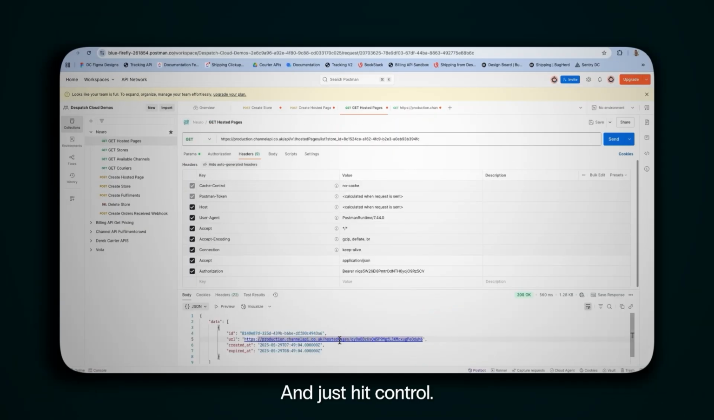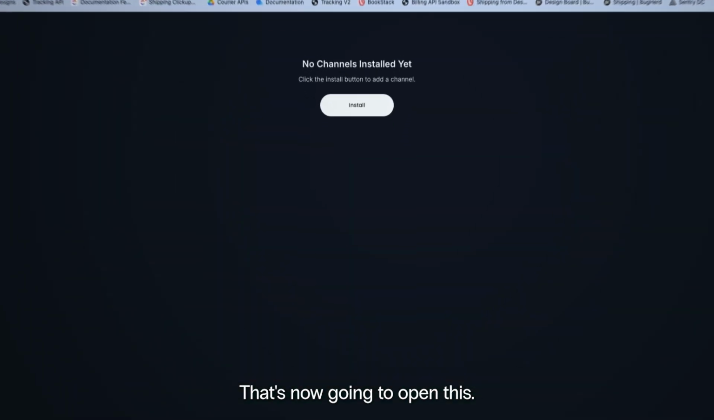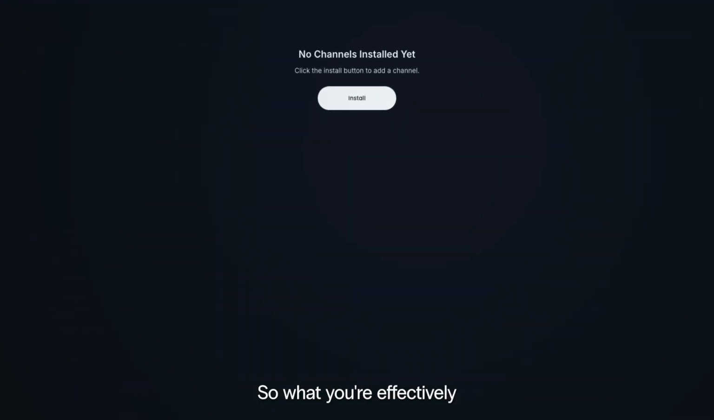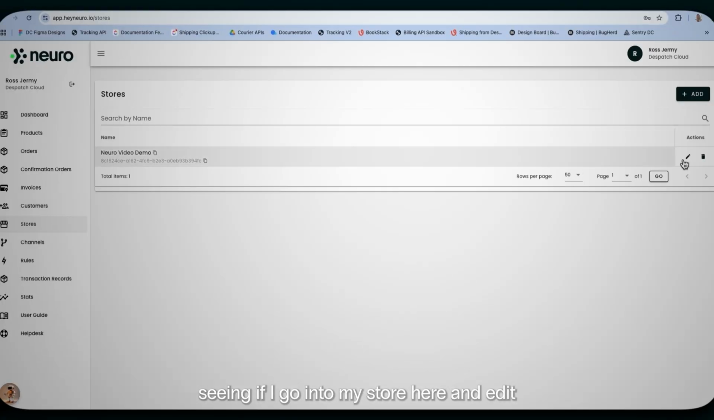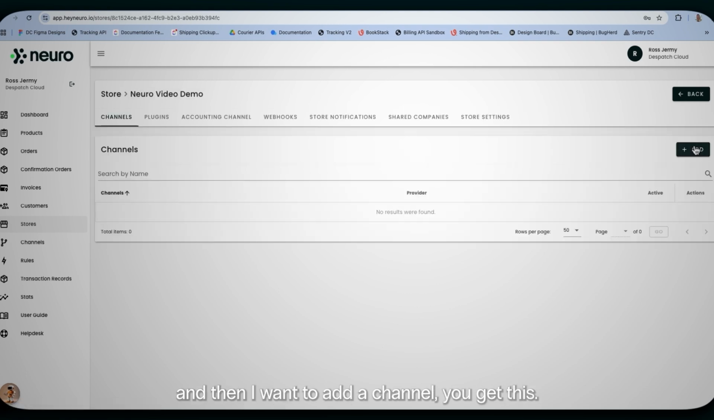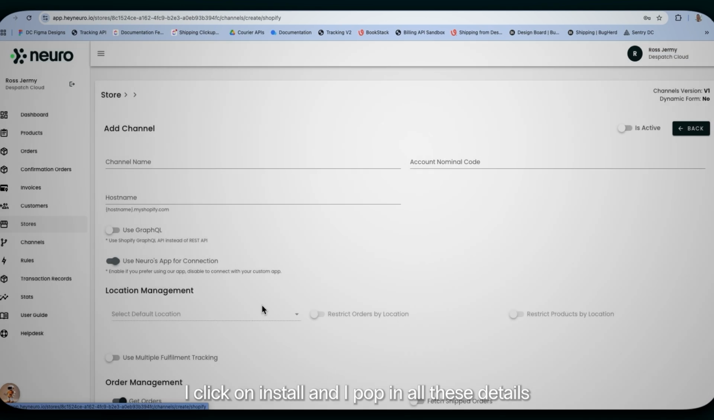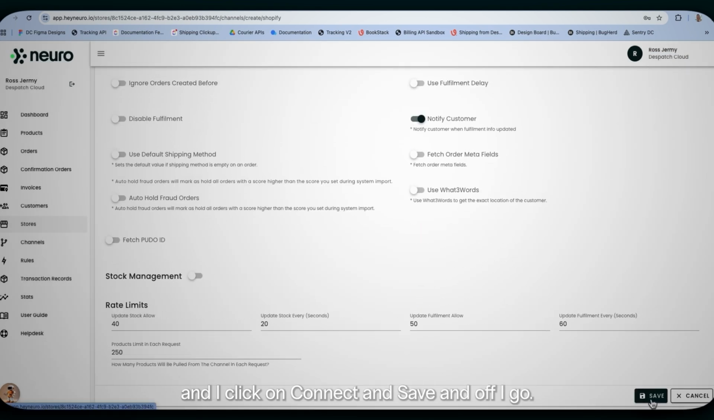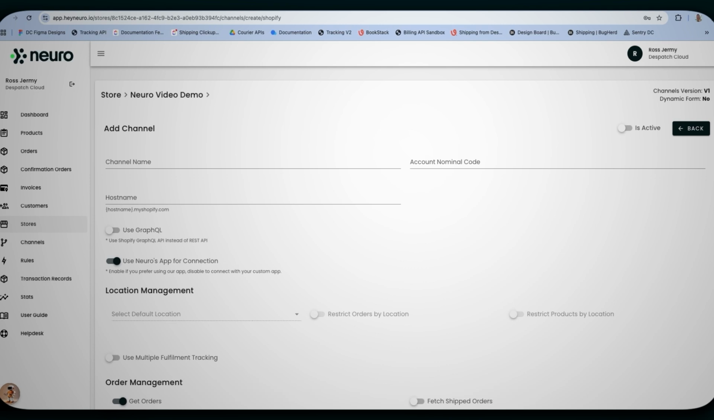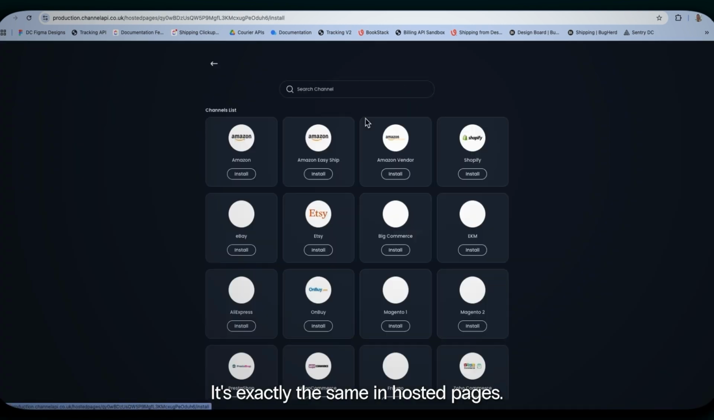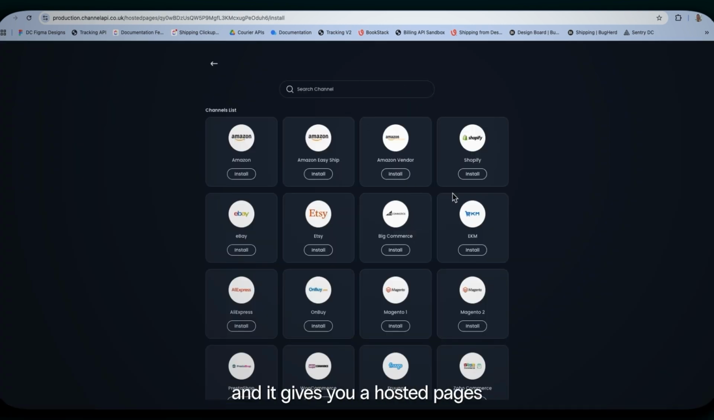So now I'm going to click on this page. I just hit control, and it's now going to open this. So what you're effectively seeing, if I go into my store here and edit, and then I want to add a channel, you get this. So let's say I want to add Shopify. I click on install, and I pop in all these details, and I click on connect and save, and off I go. It's exactly the same in hosted pages. You click on this, and it gives you a hosted pages view of the similar thing.